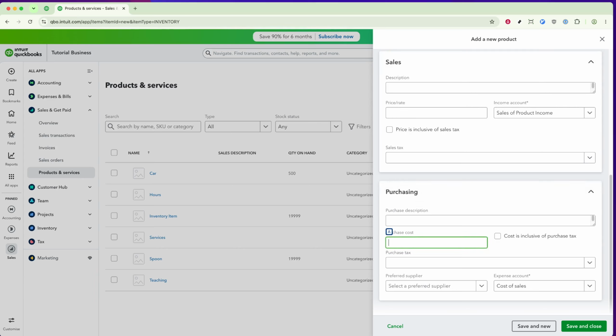Finally, return to the Sales section and open the Products and Services tab once again. Review the updated quantities on hand to confirm that your inventory now reflects the items you just added. And that's it. You've successfully received and paid for inventory in QuickBooks Online.